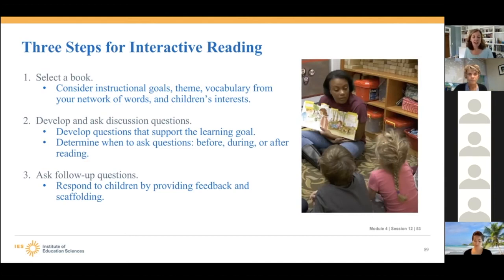And then you want to ask follow-up questions. And it's hard to develop those ahead of time because the follow-up questions are in response to what the children say. So things like, why do you think that happened? Or do you agree with the choice he made? Why or why not? Those are some follow-up questions. And we also encourage teachers to use Post-it notes, and they can write the question down on the Post-it note and then put it right on the page where they intend to ask the question.